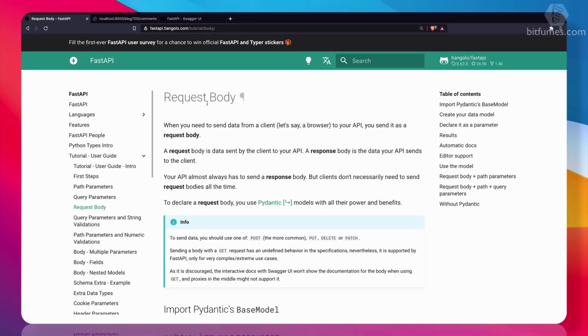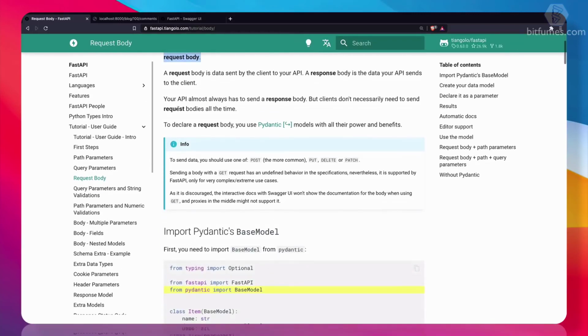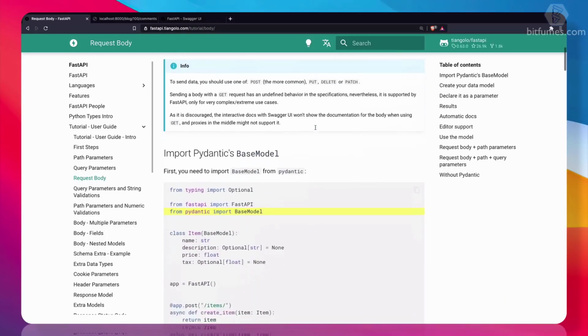On the request body documentation, you see that it says when you need to send data from the client, let's say a browser, to your API, then you send it as a request body. But how can you define the request body? To declare the request body, we need to use Pydantic models. And how do we do that?